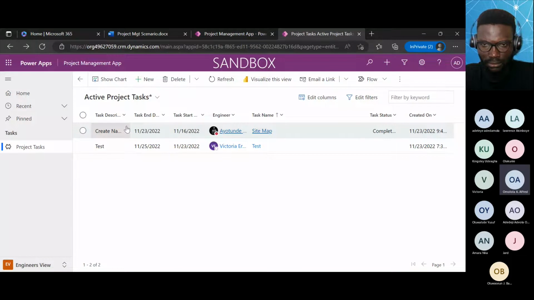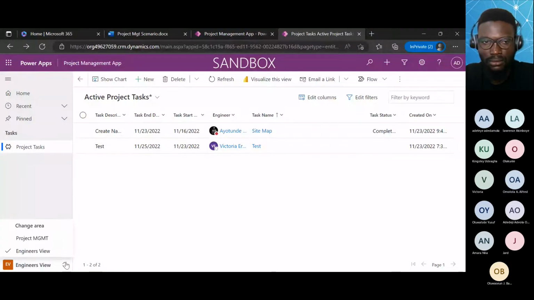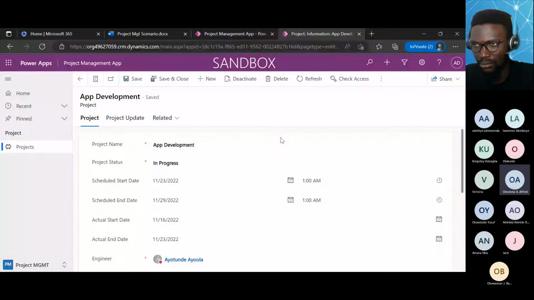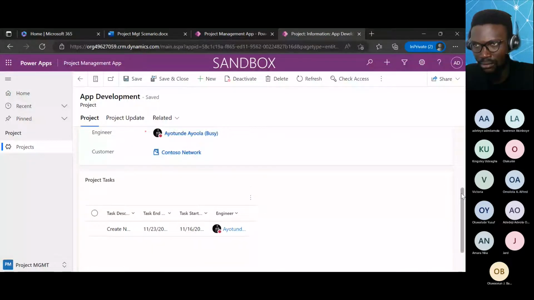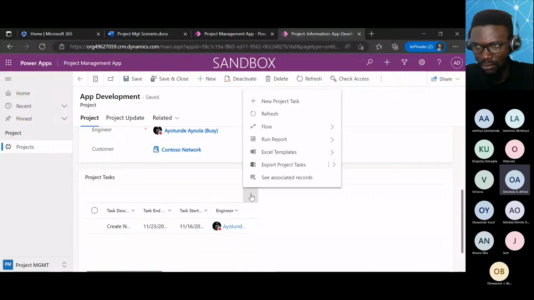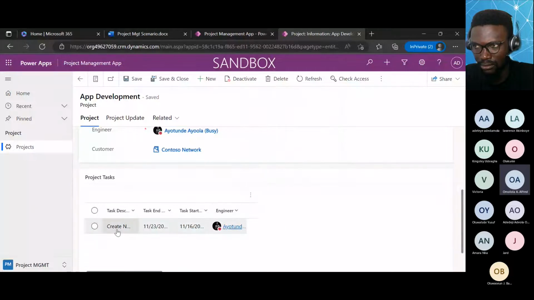All right, so I have another project task, and I have it here. This is just what I just created here. Now I'm going to go back to the project management area. I'm going to select app development. And when I select app development, I can see this task. No task was here before, right? We had no task here before. You can see it here.